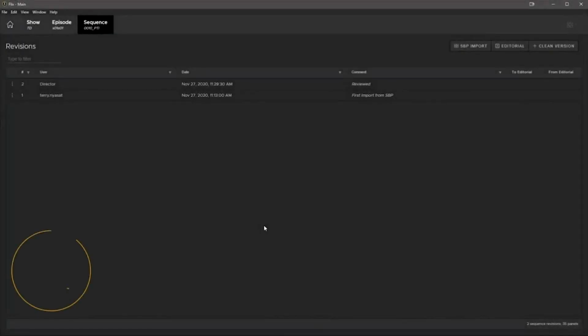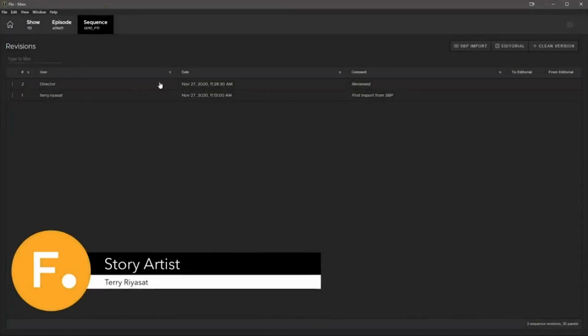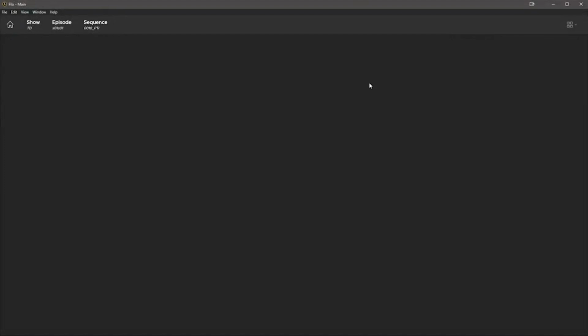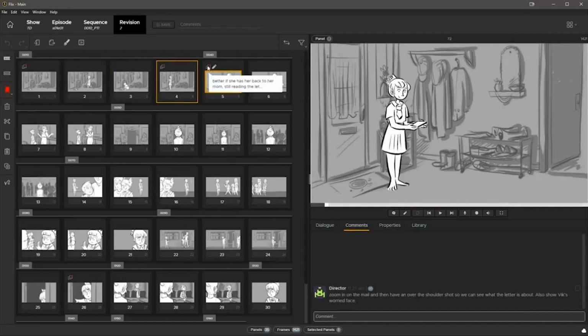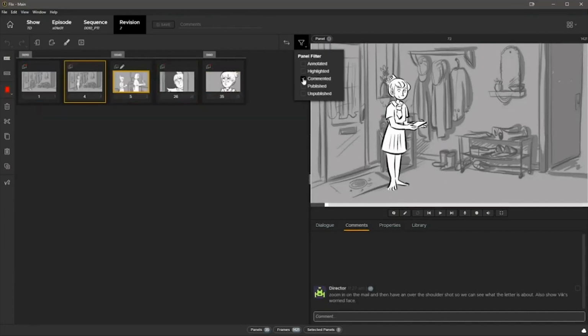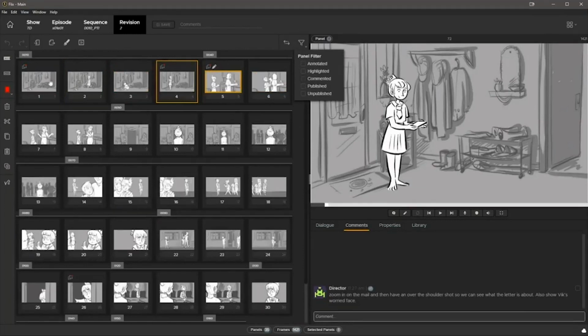Okay, so I'm back as a story artist. I'm in my sequence panel and I can see that there is a new revision with the comment reviewed, so I will jump into that. I can quickly find all the comments by the icons in the panels, or I could use the filtering system to isolate the panels with comments.